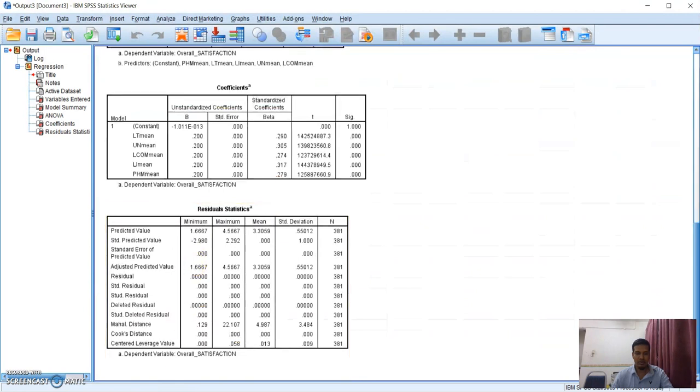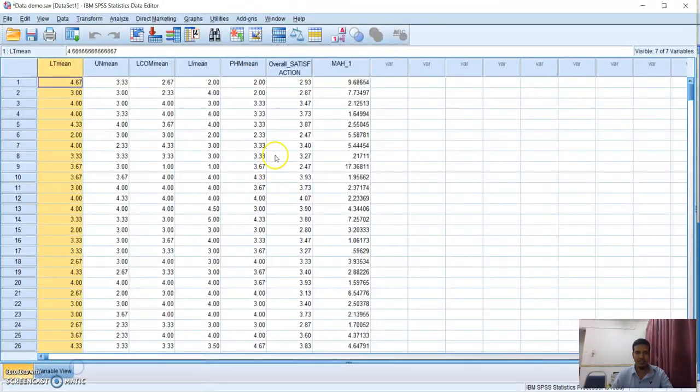Okay, so let's go to the data set. Just now we had only five independent variables and one dependent variable in our data set. Now you can see there is a new variable called MAH, Mahalanobis. So we go to the next step, where we can look at very details about the multivariate outlier.